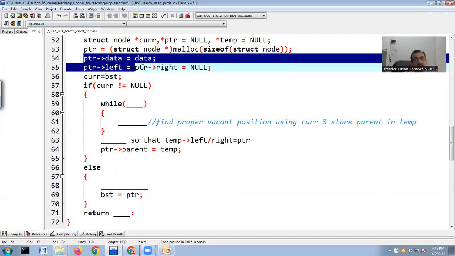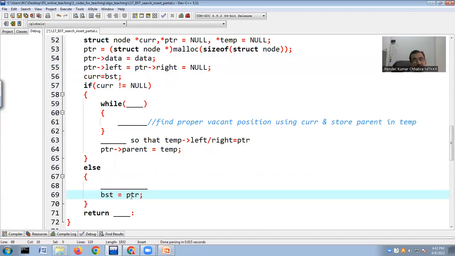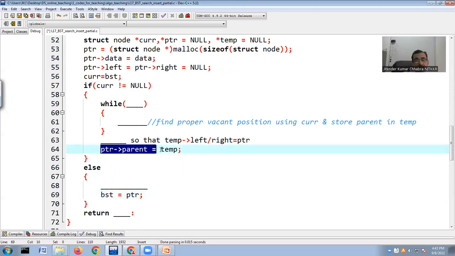So I have taken PTR data left, PTR to be assigned this, but BST is being assigned this. I also have to make sure that the parent of a PTR is assigned as null in the first case. Why am I not doing it initially? Because sometimes something else has to be given to the PTR.